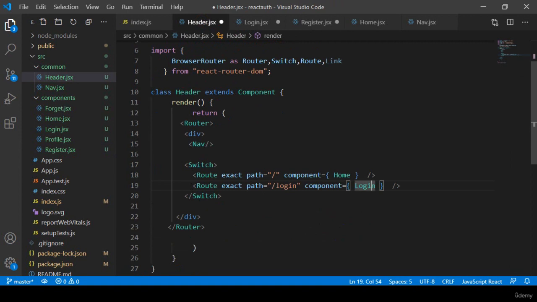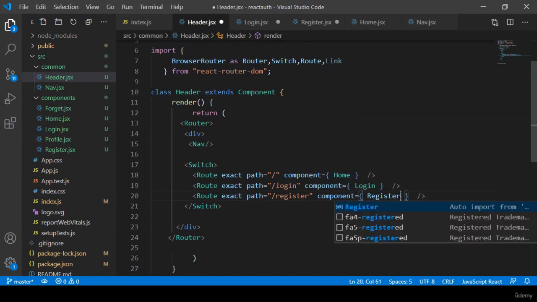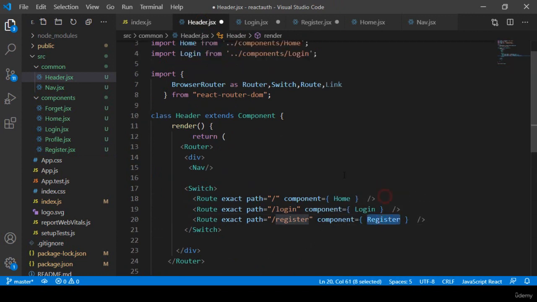So now I also want to create the same thing for the register. That means here I want to create another route. I copy it and then I paste it. So that will be for the register. I name the URL path as register. Here I want to load the register component. Okay, so now that should be the same.